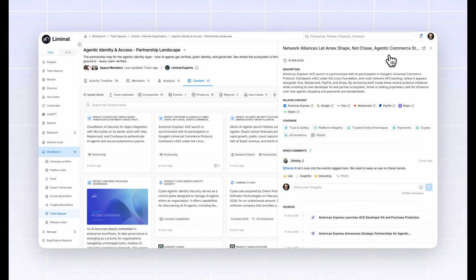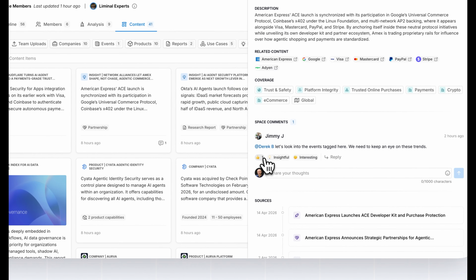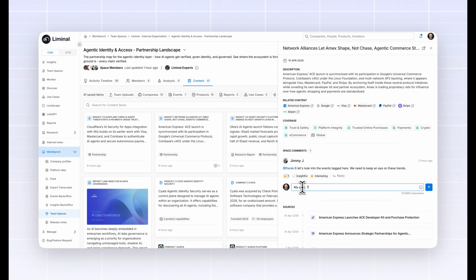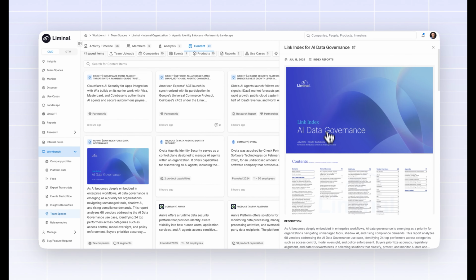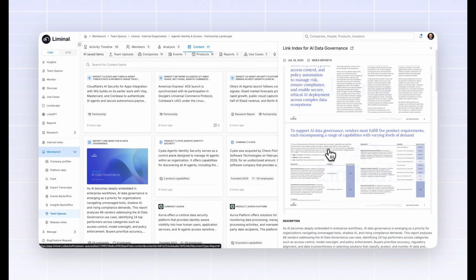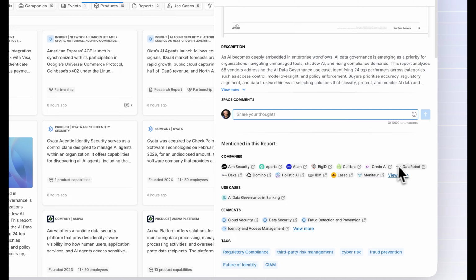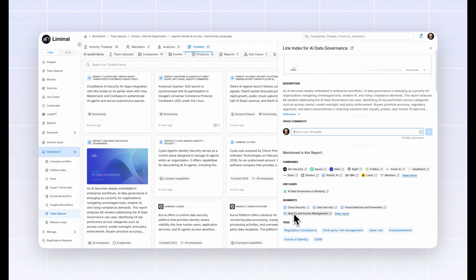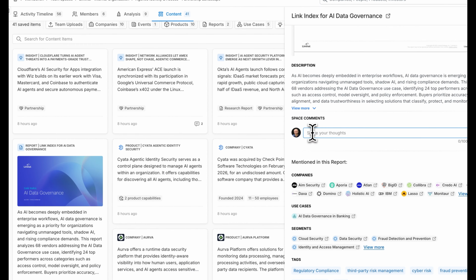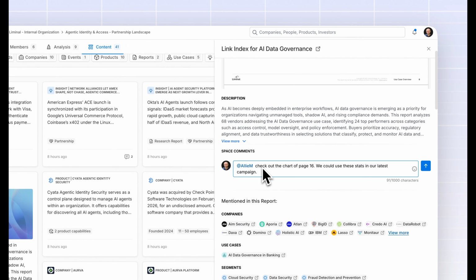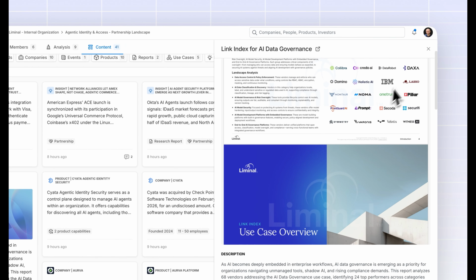I can check my notifications and I see that my colleague Jimmy has tagged me on a comment. Clicking on the notification opens this tagged insight. Here's Jimmy's comment. I'll acknowledge that I saw it and respond. Tagged reports have a simple preview with links to all the companies included in this report, use cases, segments, and other branching content related to this piece. I can mention a colleague of mine to bring her in.